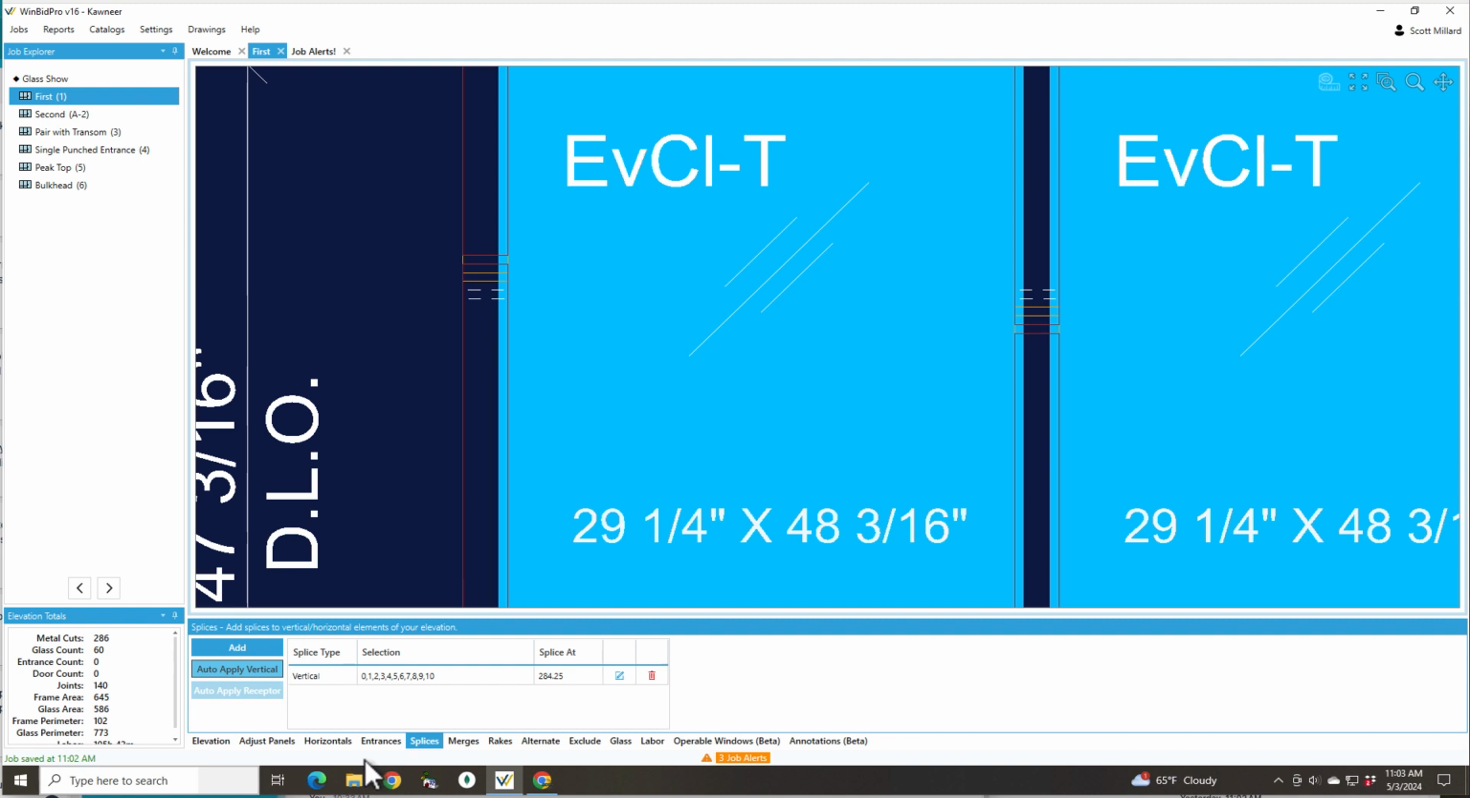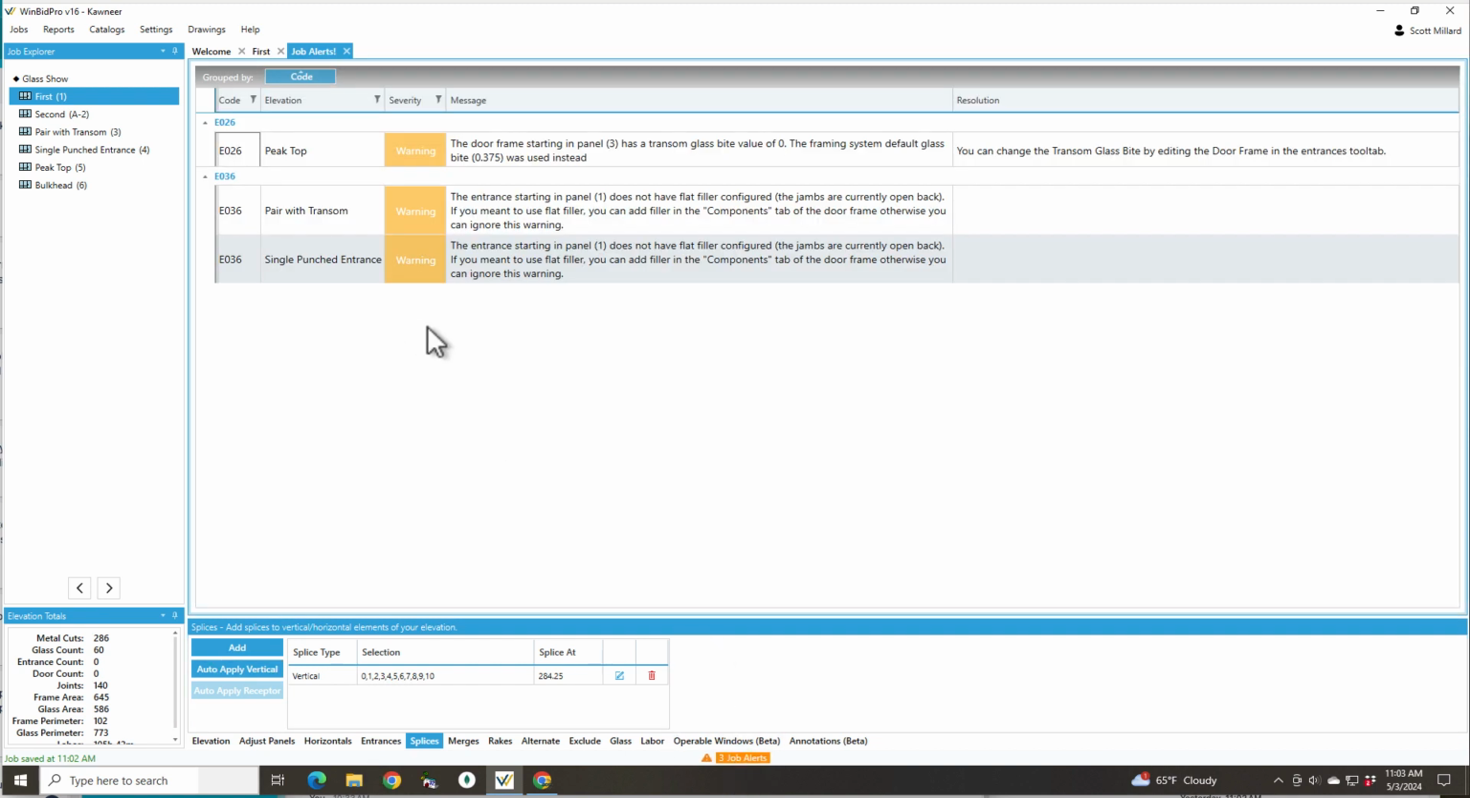Now let's take a look at the warnings. There are a couple different warnings. Warnings just means it's not that critical, but it's probably something you need to address. In the case of transom, the door in the peak top elevation has a transom glass bite of 0. The program sees that, and it's automatically going to use the default glass bite for the framing system, which in a lot of cases is correct.